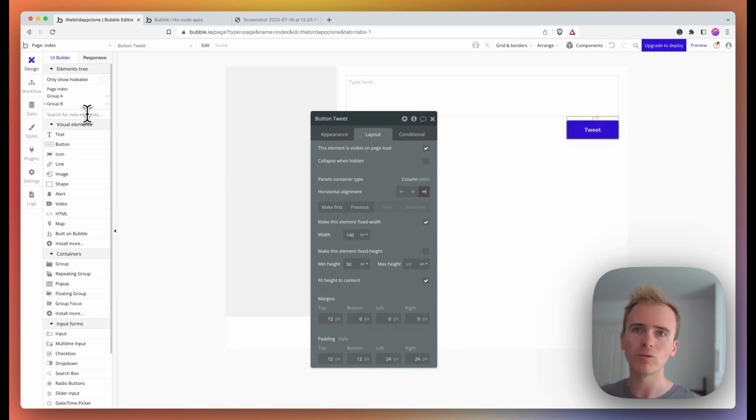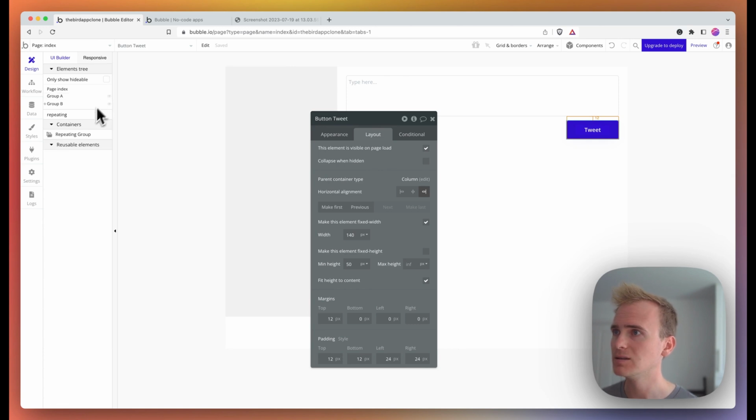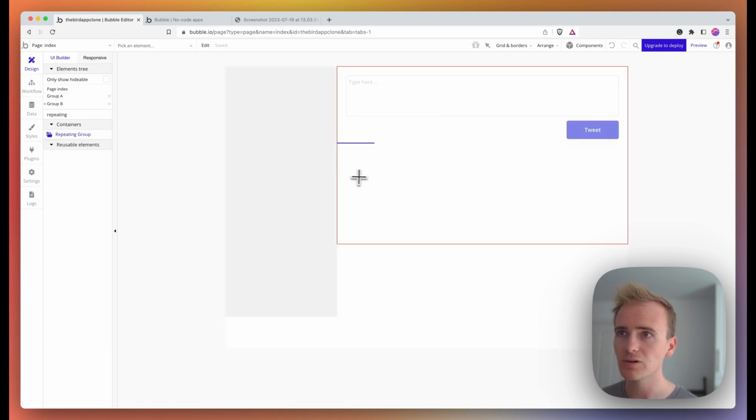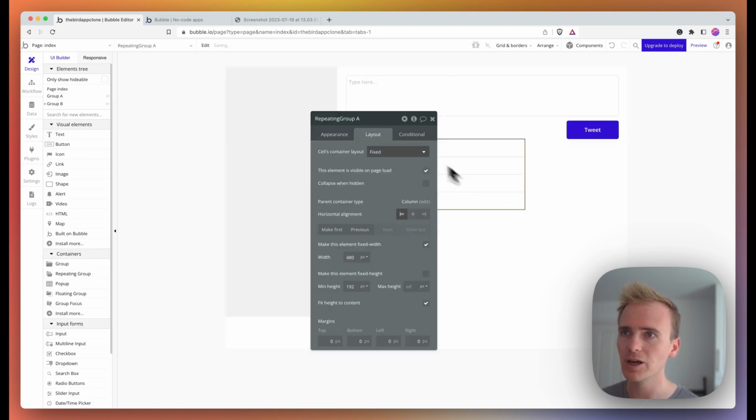Right, now I need a repeating group. I need a way of showing my timeline. And so a repeating group is how you list through entries in your database in Bubble. So I take my repeating group and add it in below.